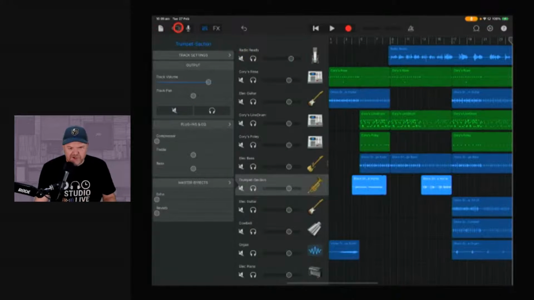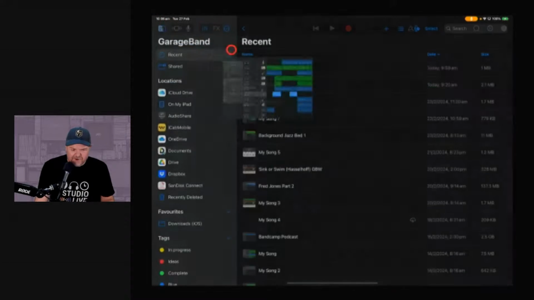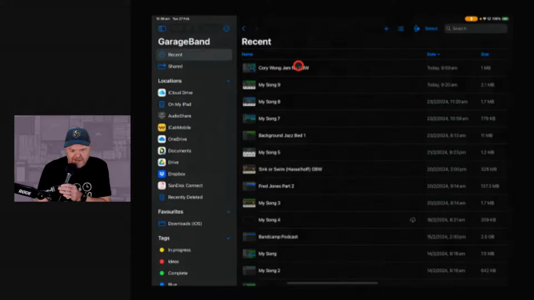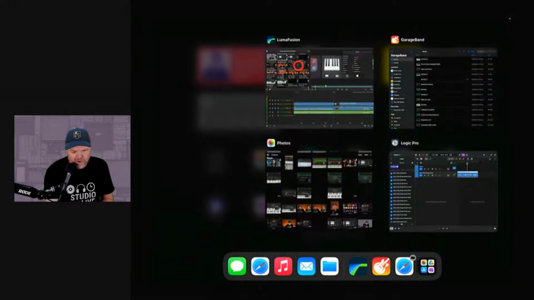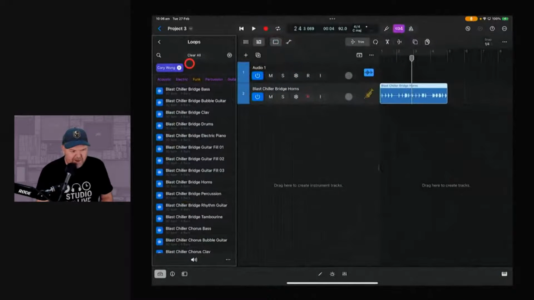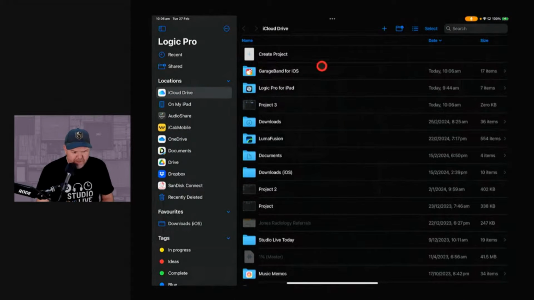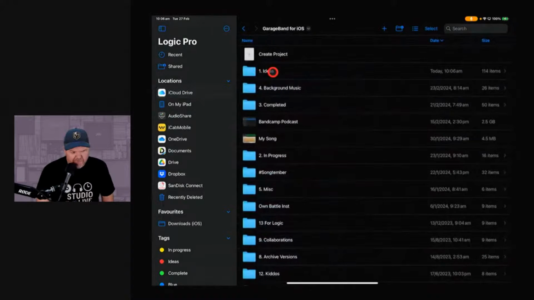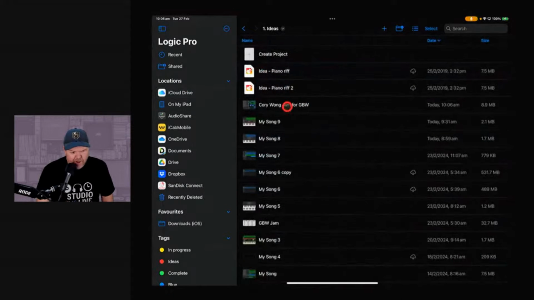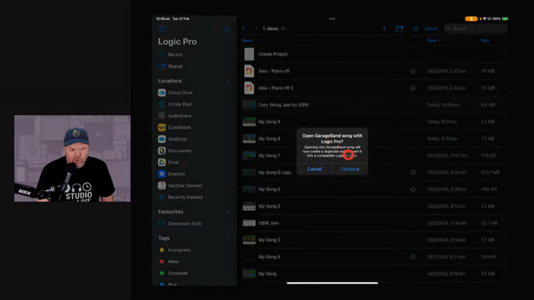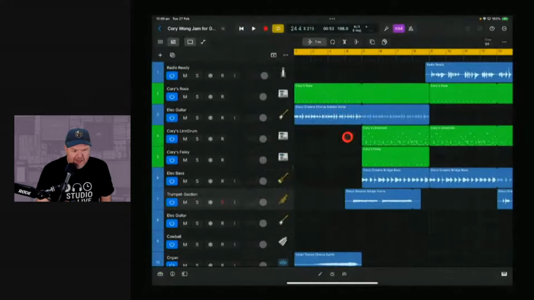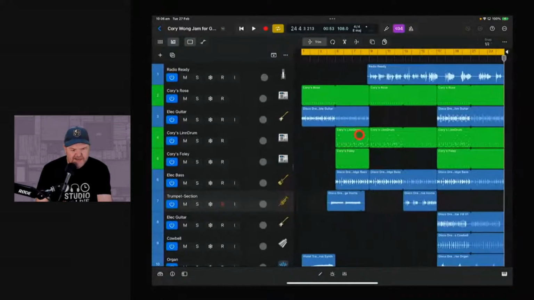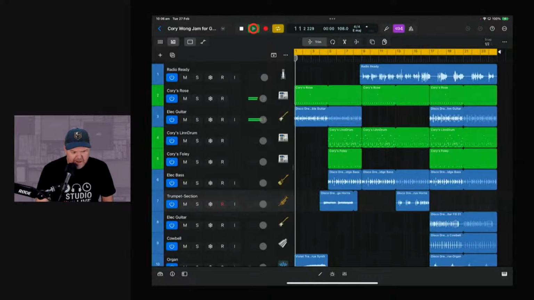There's a couple other things I wanted to show you before we finish up here. So I'm going to save out my Cory Wong jam for GBW. And what we can do is open this up over in Logic Pro. So let's fire up Logic Pro for iPad, and we'll come out of that one. And what we'll do is we will go into GarageBand for iOS, into our ideas folder, into our Cory's Jam for GBW. It says, would you like to open this in Logic Pro? And I'm going to say, I sure would, except I can't. There we go. So it creates a copy, and look at this. It looks just like it does in GarageBand. We can play.